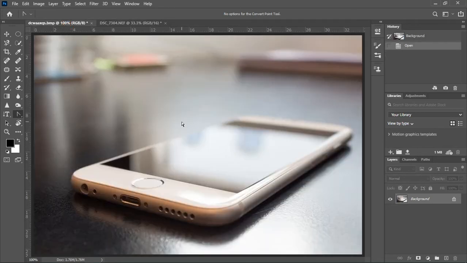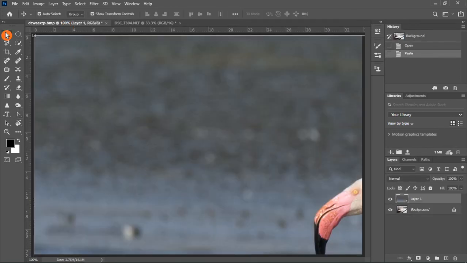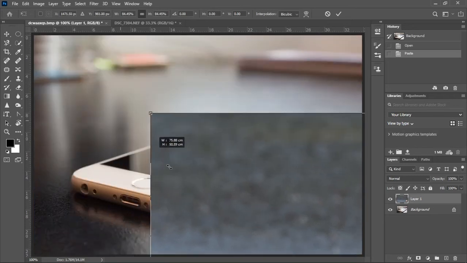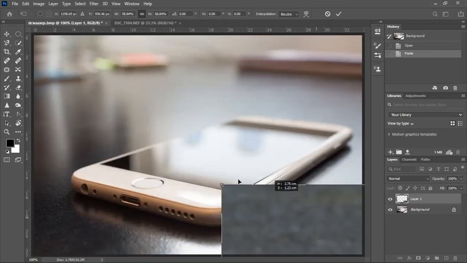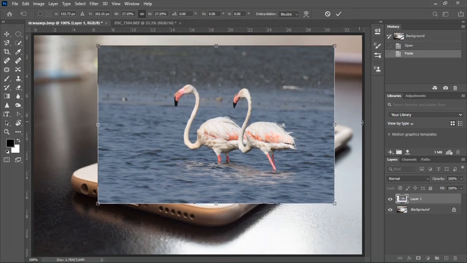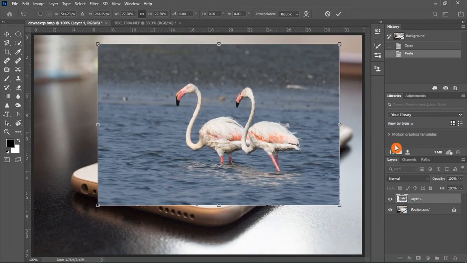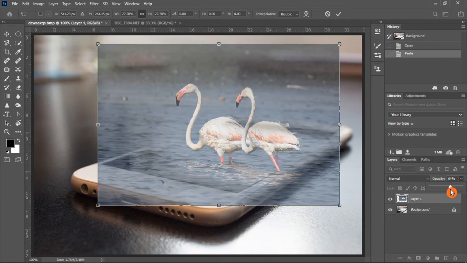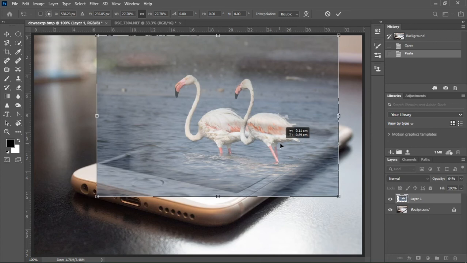Go to the background layer and press Ctrl V. Click on the Move tool and resize your subject until it fits on your mobile screen. If you are not sure how to make your subject fit in your mobile screen, you can change the opacity of the subject layer and then adjust it on your mobile screen. Again change your opacity to 100%.